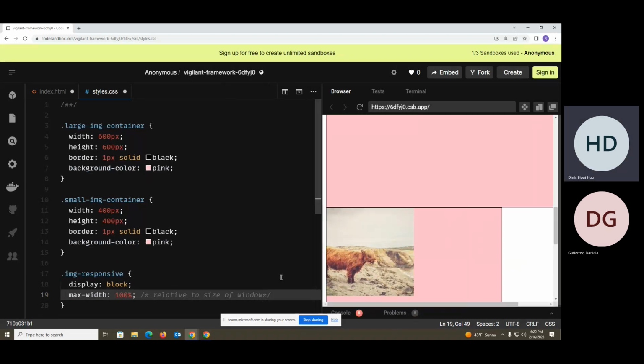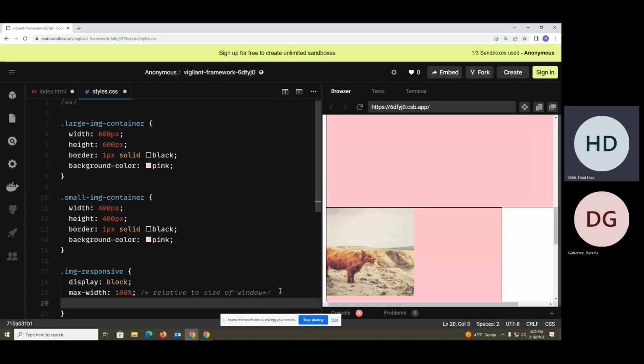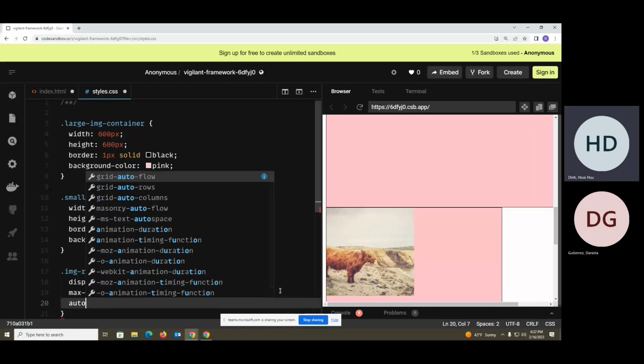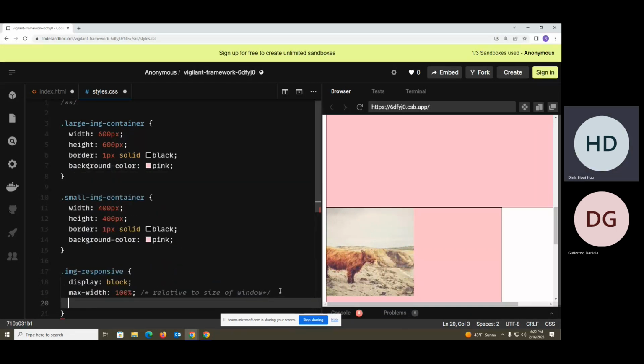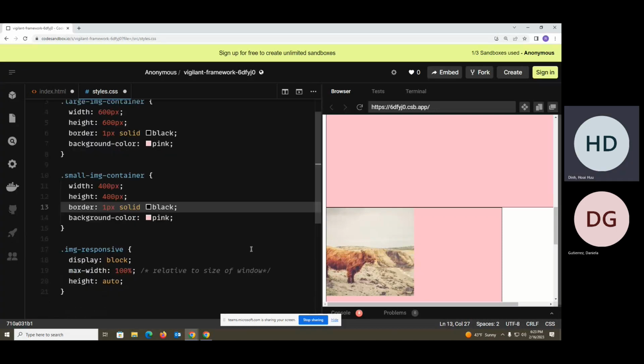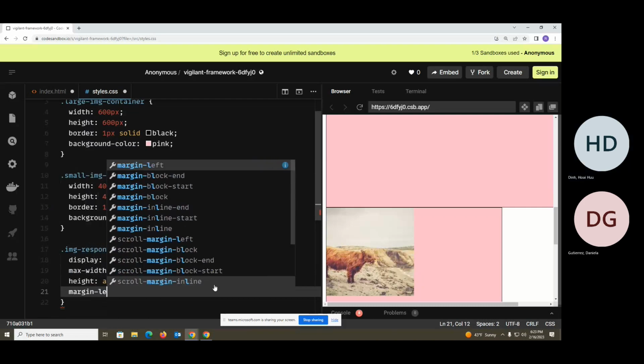Let's give it a height. Let's give it a new value called auto. We'll cover that in a second. So height auto. Height is the property. The value is auto, AUTO. We'll cover that in a bit. And let's also give it a margin left and right of auto.